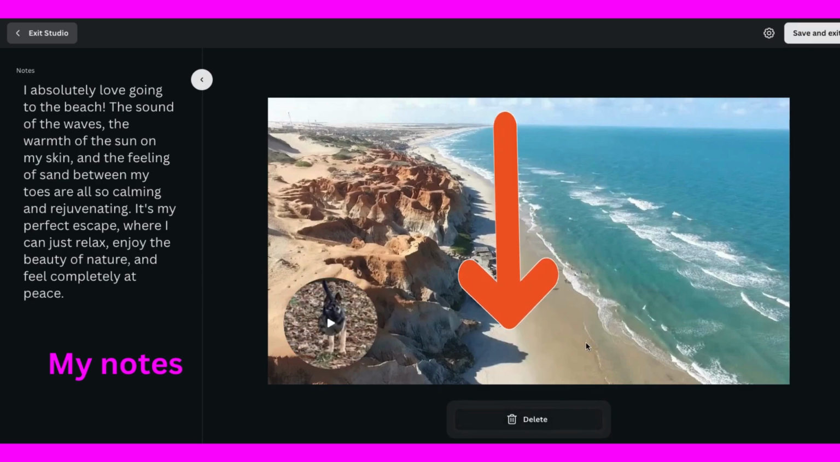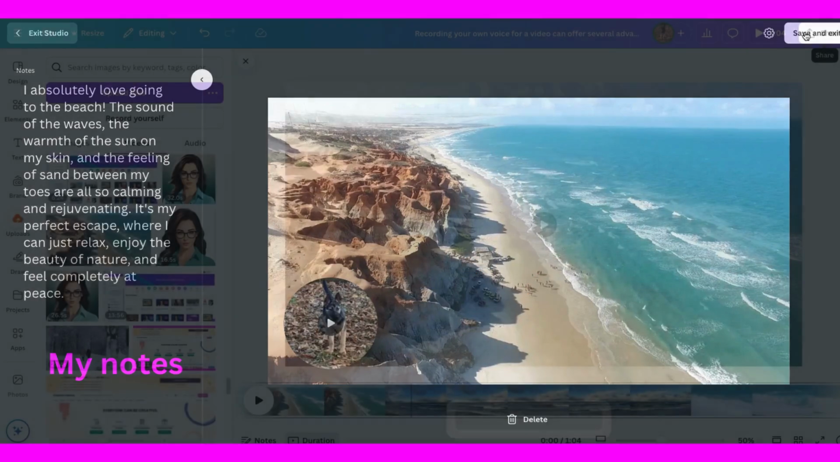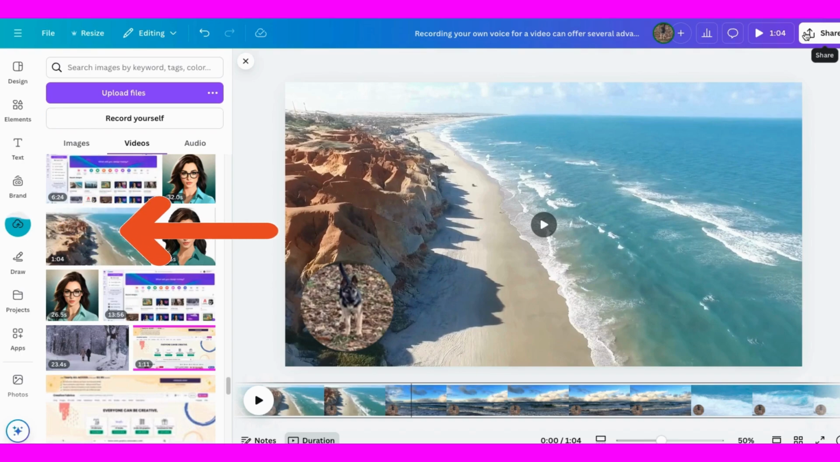Okay, we're done. So let's save and exit. Canva will load the recording into your Uploads area.